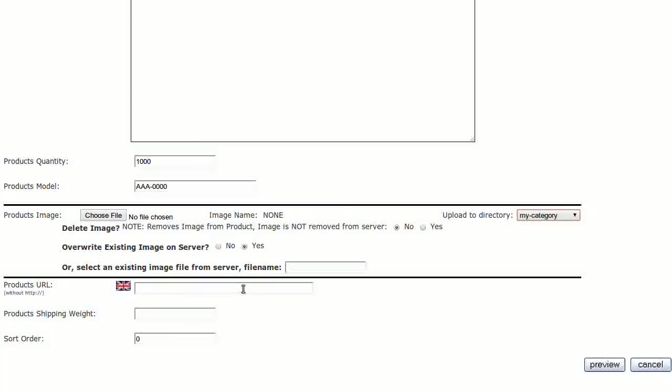Fill in the product's URL if there is one. Add the product's shipping weight. Lastly, fill in the sort order. This number determines the position of the product in the product list. It can be positive or negative.